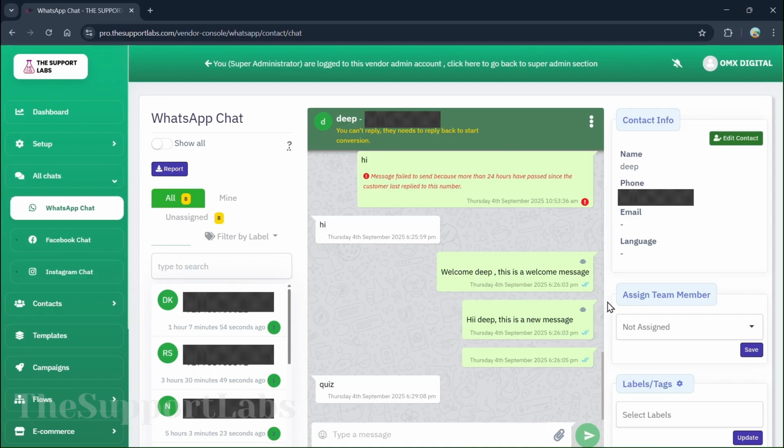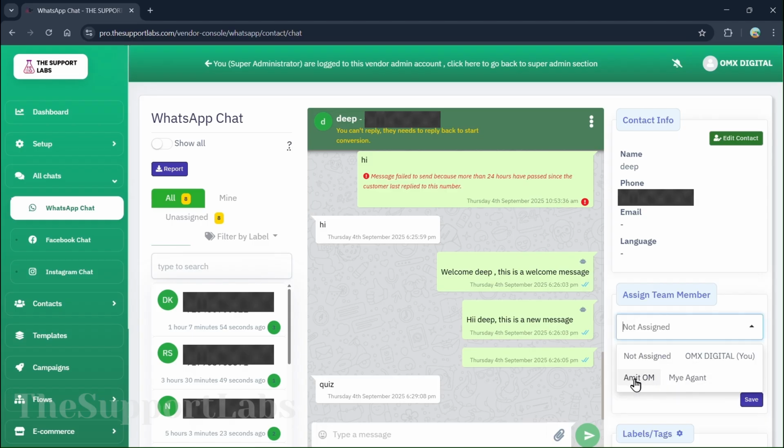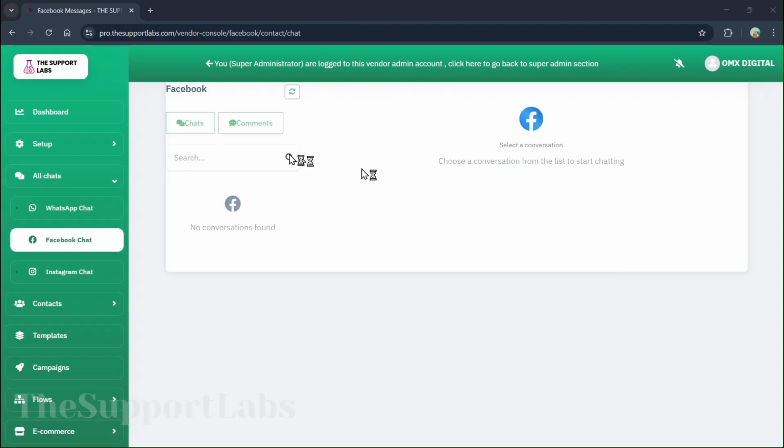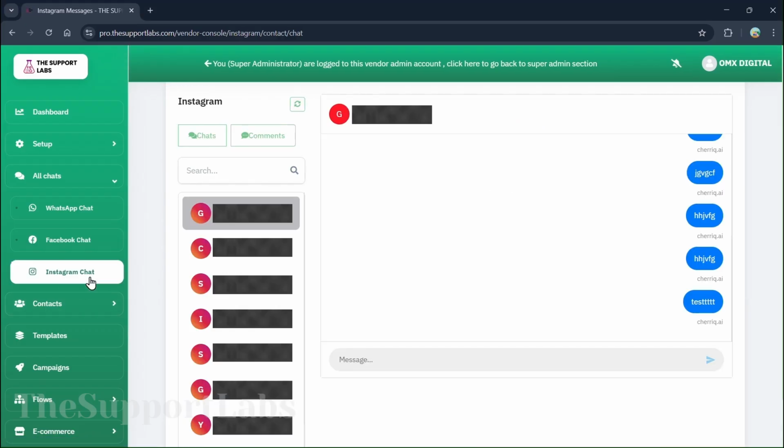And if there are multiple customers, you can even assign a chat to a particular agent. Like here, we have these agents. Agents are your employees who will be talking to your particular customer. Same with Facebook chat. Here, if you connect to Facebook, then your Facebook messages will come here, and same with Instagram. You can reply to your Instagram text from here.